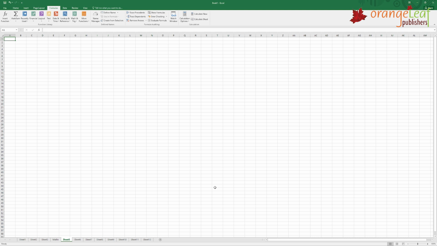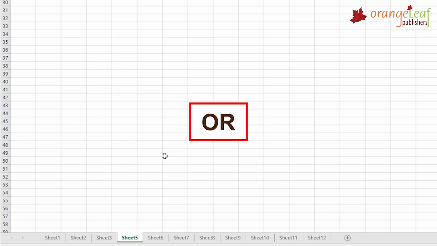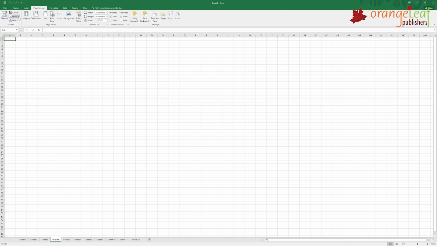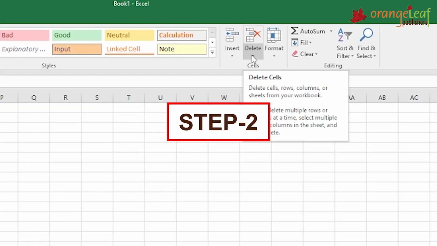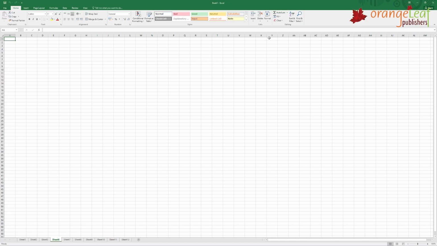Removing a worksheet. To remove a worksheet, follow these steps. Step 1. Right-click on the Sheet tab. A pop-up menu appears. Step 2. Select the Delete option. Or Step 1. Click on the Home tab. Step 2. Click on the Delete in the Cells group. Step 3. Select Delete Sheet. This is how you can remove a worksheet.